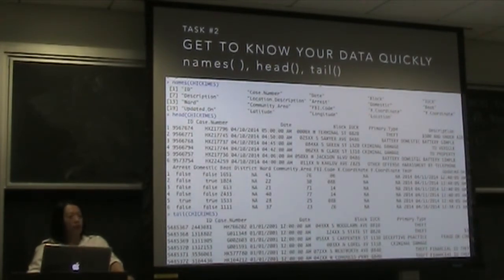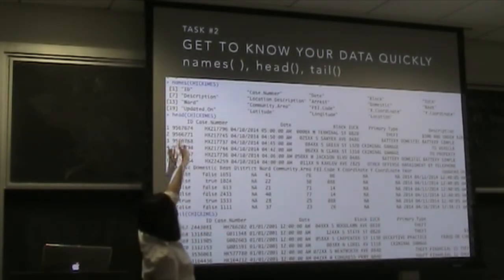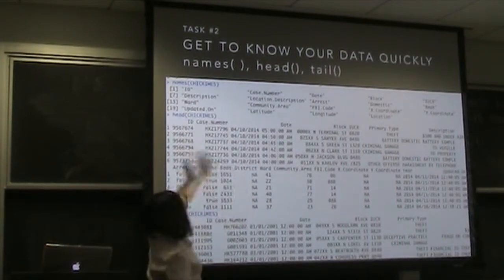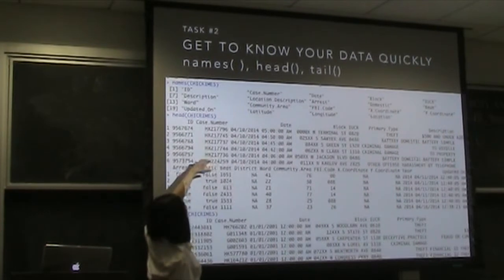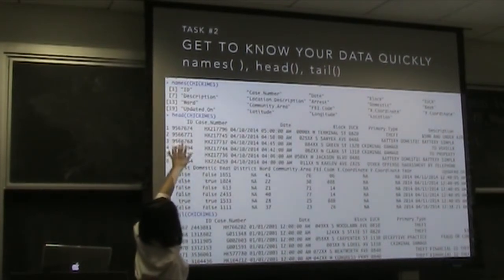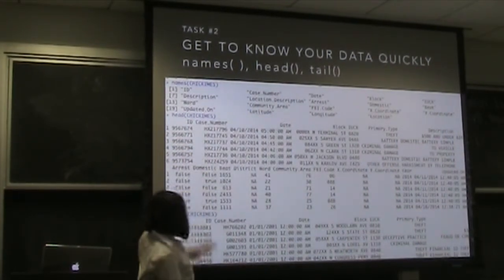It will go by you so quickly that you really just want to dig in and start looking at it. Names tells you what your variable names are that you can work with. If you're going to rename something, I'll show you how to do it later. Head, view, tail is another way.